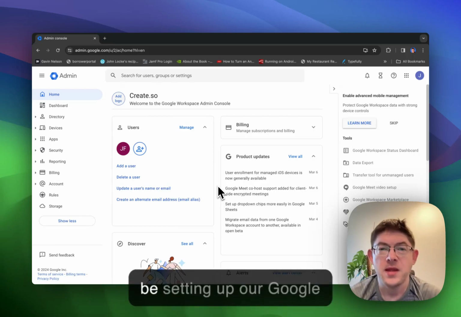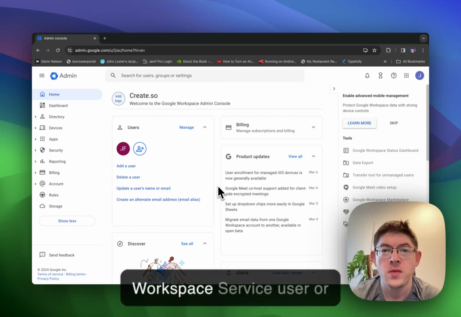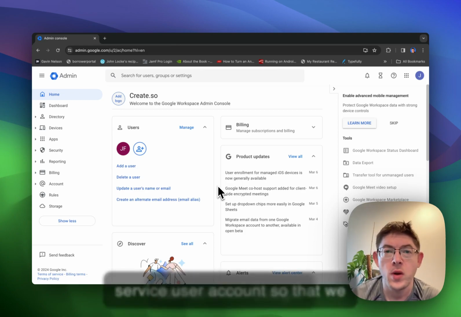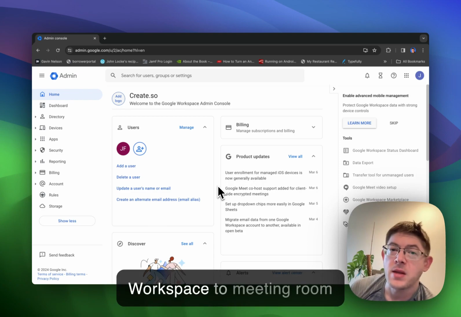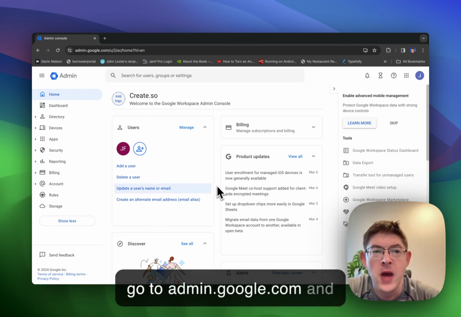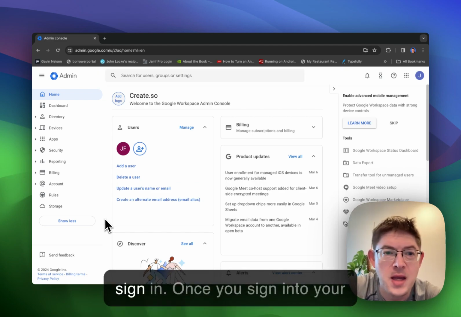All right, today we're going to be setting up our Google Workspace service user account so that we can connect Google Workspace to Meeting Room 365. If you're not already there, go to admin.google.com and sign in.